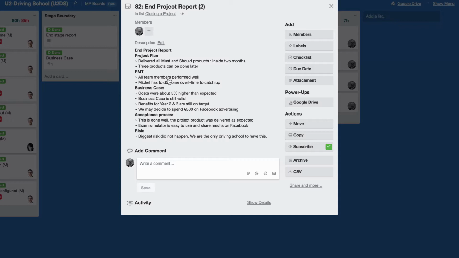The project management team, so all team members performed well. Michelle had to do some overtime to catch up, so maybe that's something we have to think about in the future. The business case, costs were about 5% higher than expected, which is pretty okay. The business case is still very valid, which is good. The benefits for year 2 and year 3 are still on target, and we may decide to spend €500 on Facebook advertising to get the product launched, depending on how it's going to go. So that's in there.